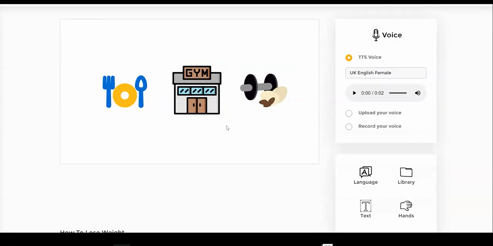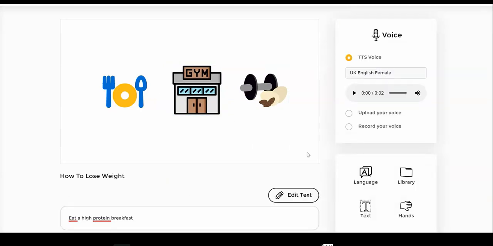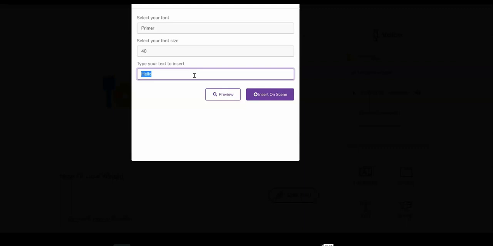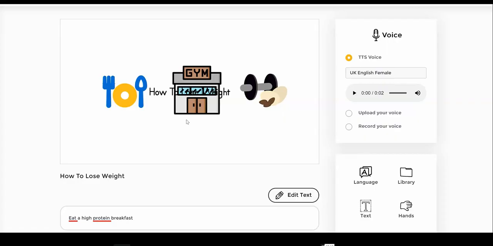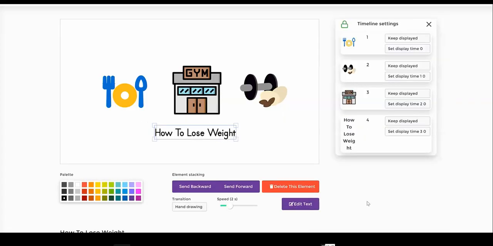So for example, I could do simple stuff like that. I can add text, right? And I can say, for example, how to lose weight as an example. I click insert, and then I can add that in here as well. Pretty cool.